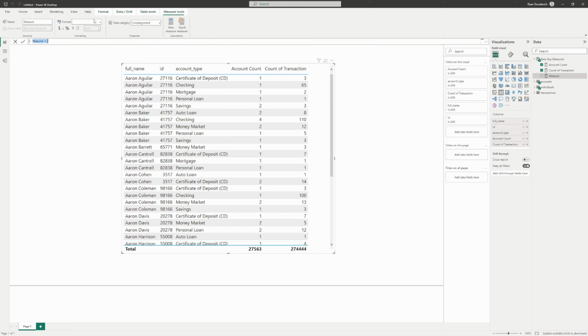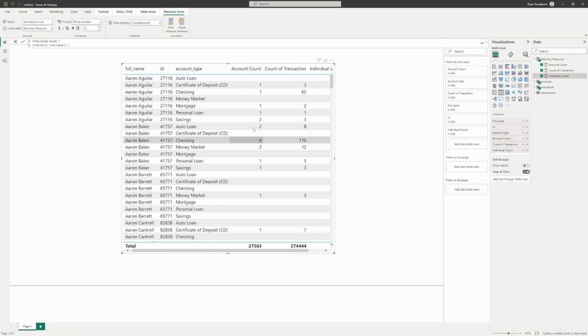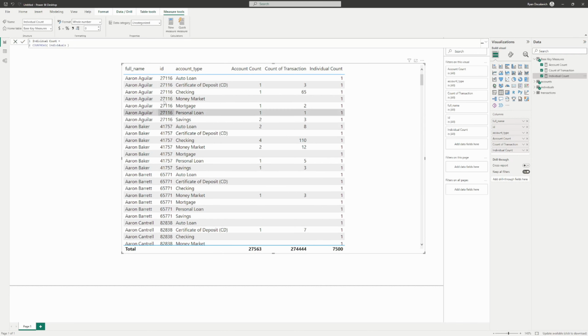And another quick one, let's just go with the individuals. So the number of individuals. And again, just a simple count rows function. And this one is going to be all 1 across the board since each individual is only 1.